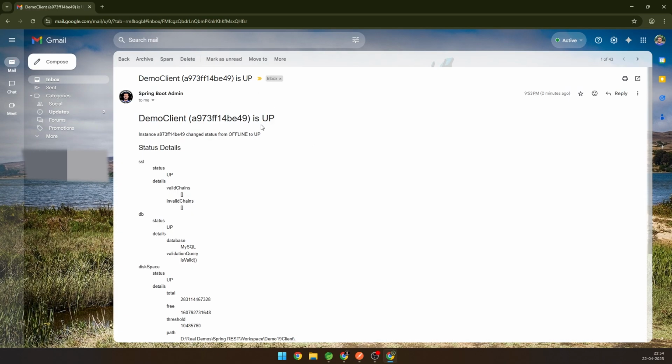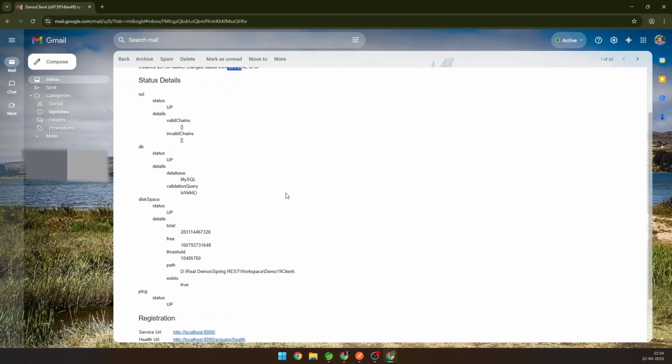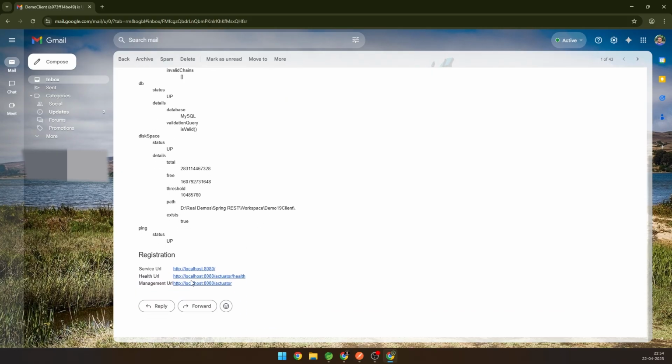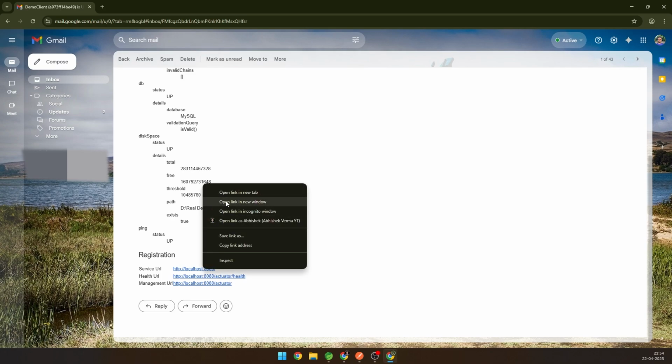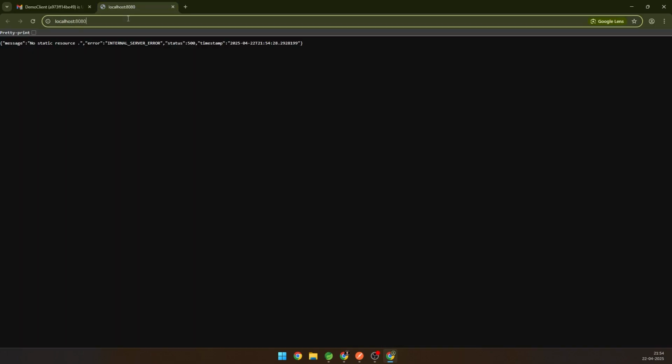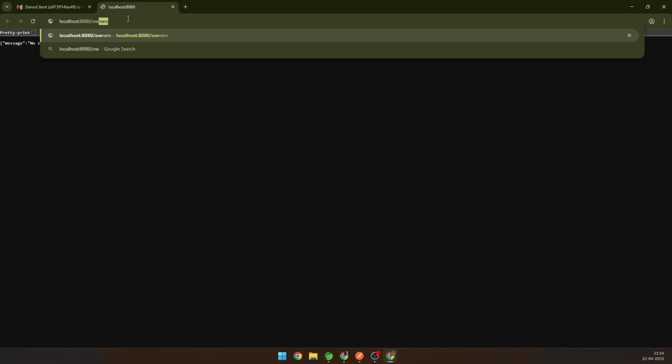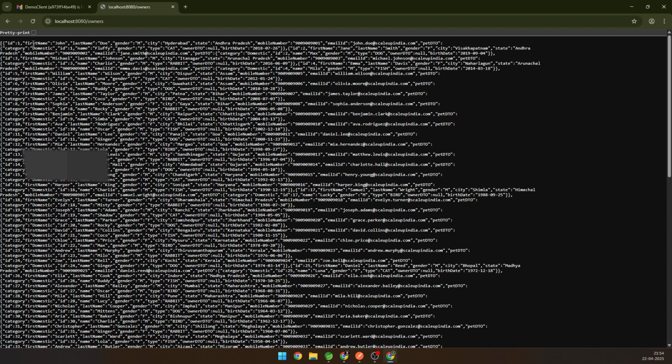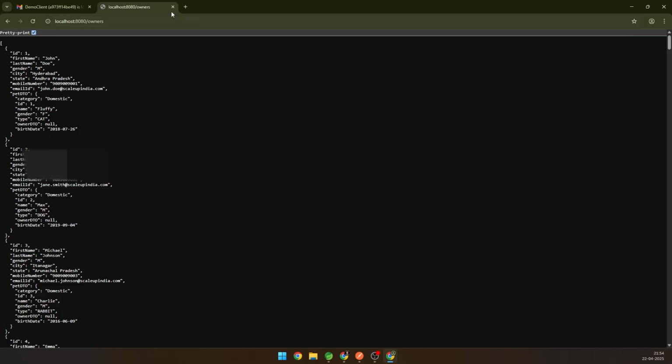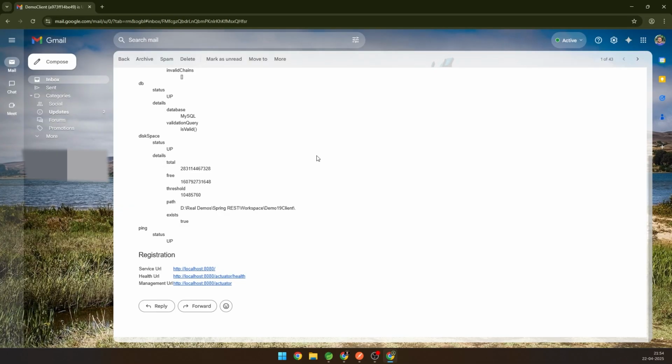Now it says demo client is up. This is the instance, so it went from offline to up now. And then it says all these details. So basically this is the output of your health API, so it is showing you here service URL, health URL, and all these things, so that if a person wishes, they can click from here also and they can access the things, something like this /owners. So this is how they can get more details also. So this is how the things are going to work.